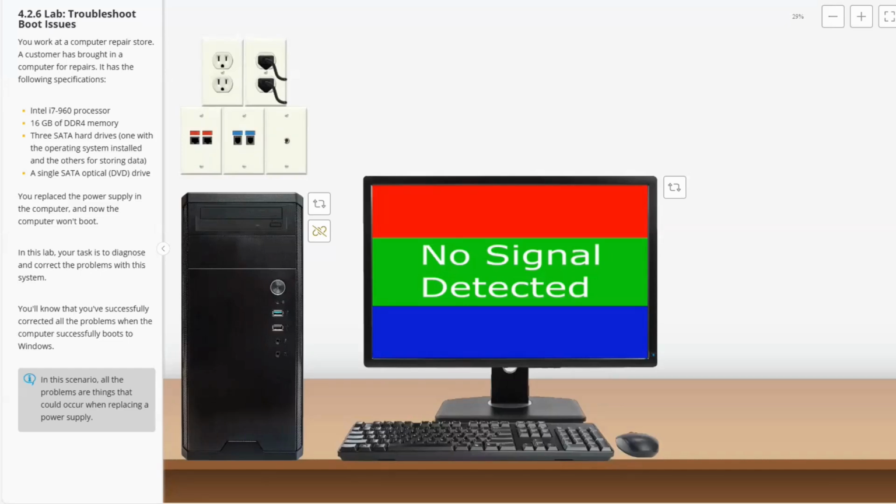In this lab, we are going to troubleshoot a boot issue. Here is the scenario. You work at a computer repair store. A customer has brought in a computer for repair. It has the following specification.